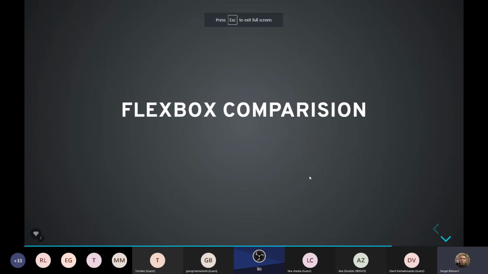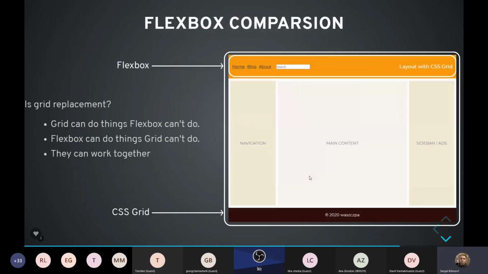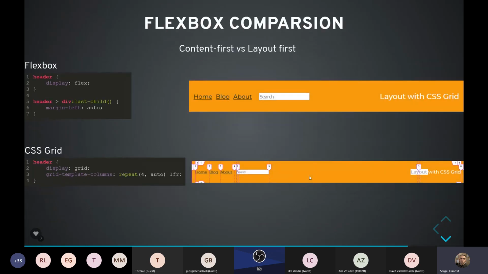Okay, let's continue. Flexbox comparison. Grid can do things Flexbox can do. Flexbox also can do things Grid can do, and also they can work together. Content first versus layout first. Here we can find two examples with the usage of Flexbox and CSS Grid. We can do almost the same things in different ways.